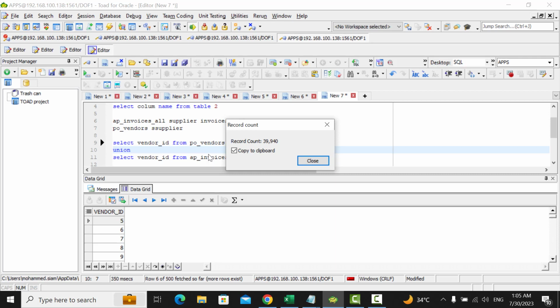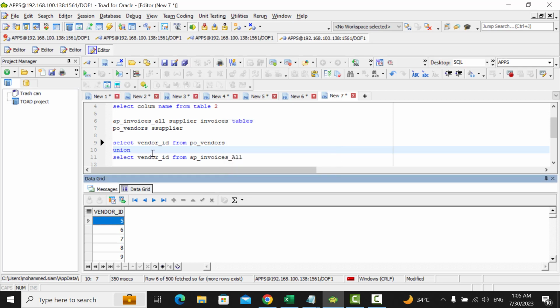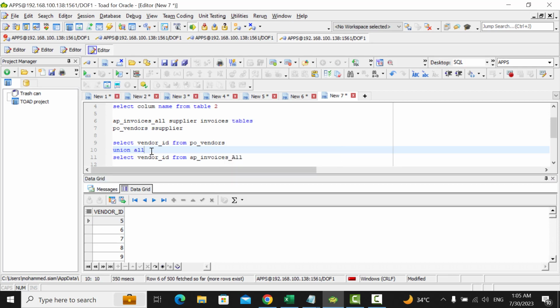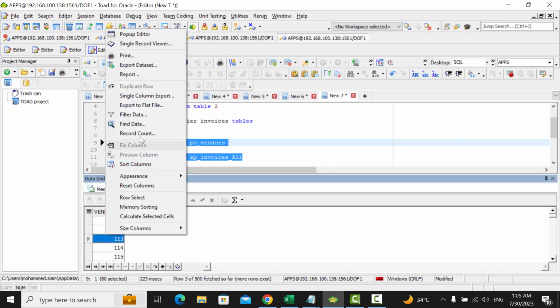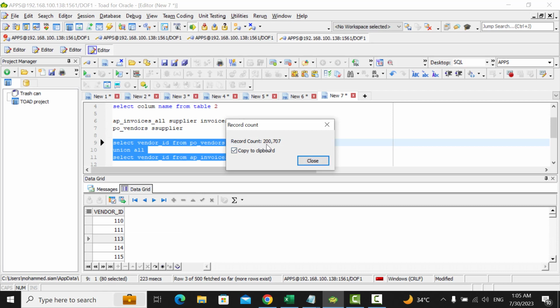In case you need to retrieve all duplicate values, you will put union all. Try to select, execute, and check the record count, you will find 200,000. So this is the difference between union only and union all. Union is for distinct values by default, union all allows duplicate values to be retrieved.